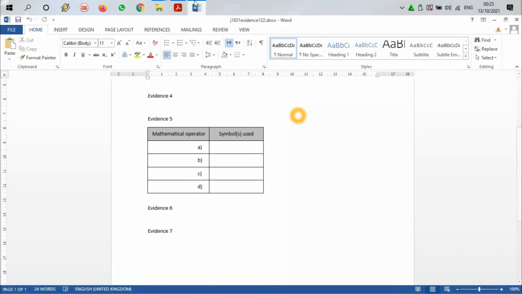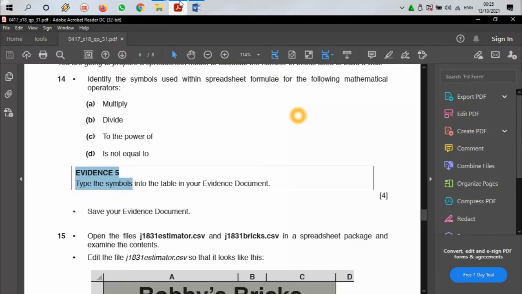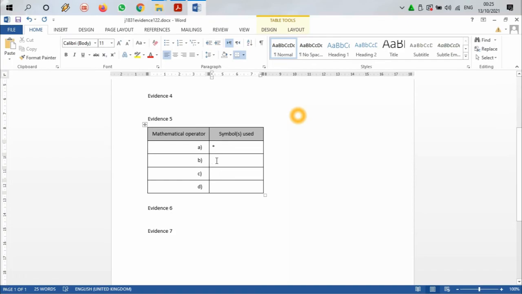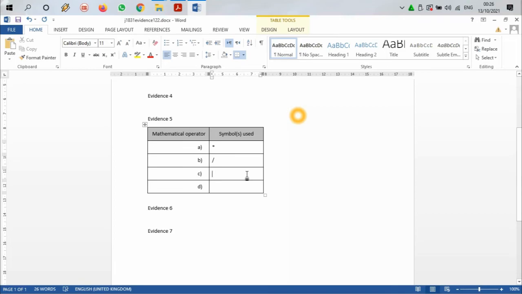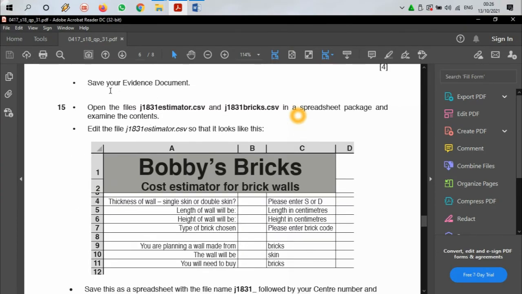So the first one is multiply. For multiply you have to press shift 8. This is the symbol. For the other one, divide, you do divide by this one, and power of is this symbol, shift 6. And is not equal to, actually you do it like this: less than and greater than, opened against each other. So press save and continue. Alright, save your evidence document.